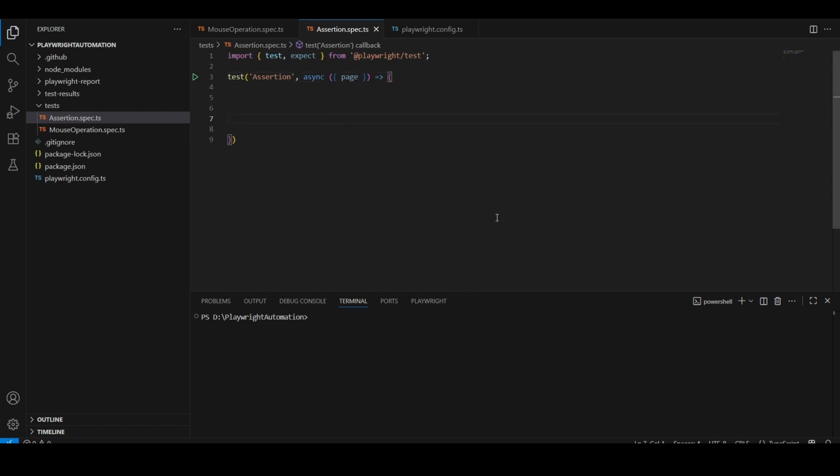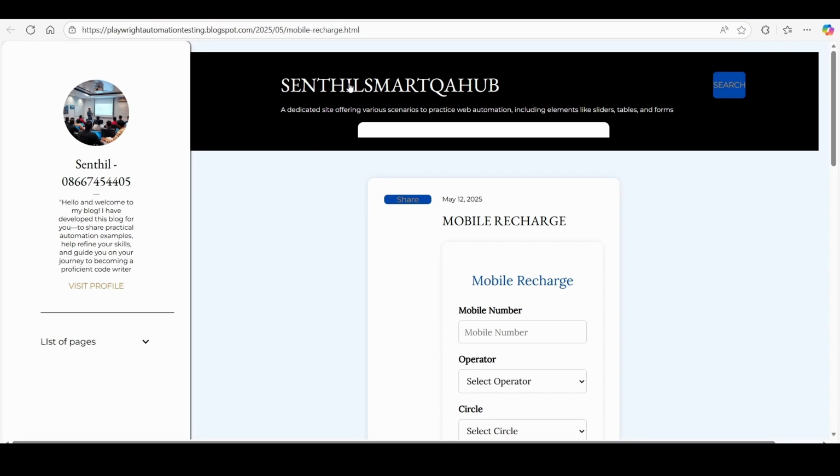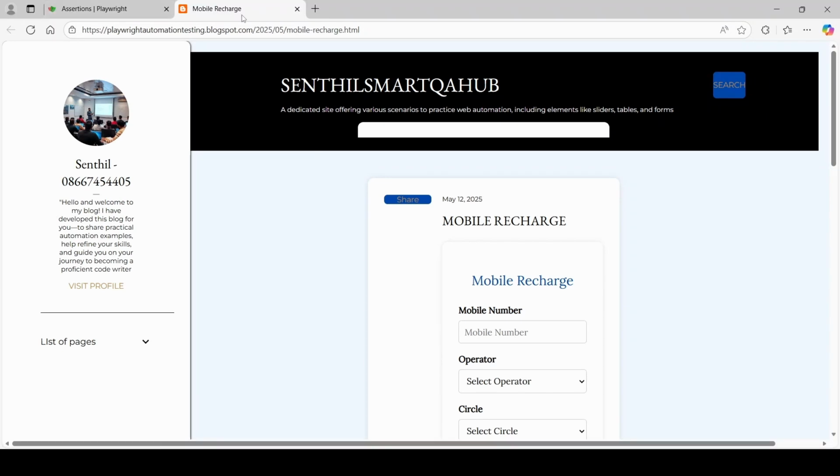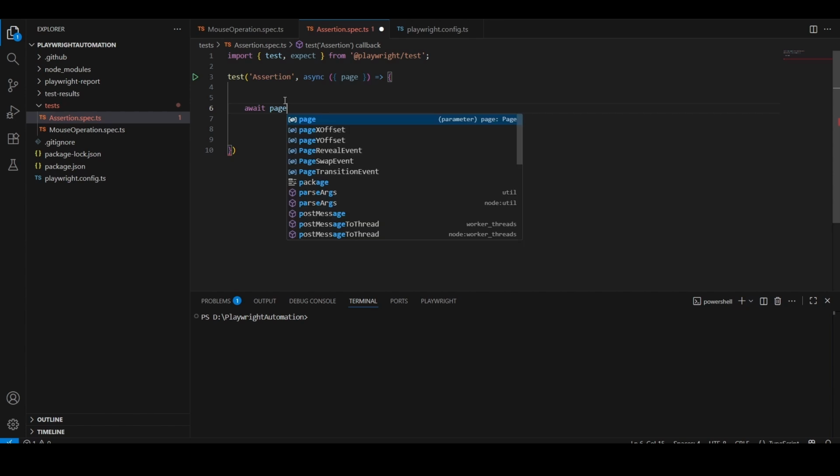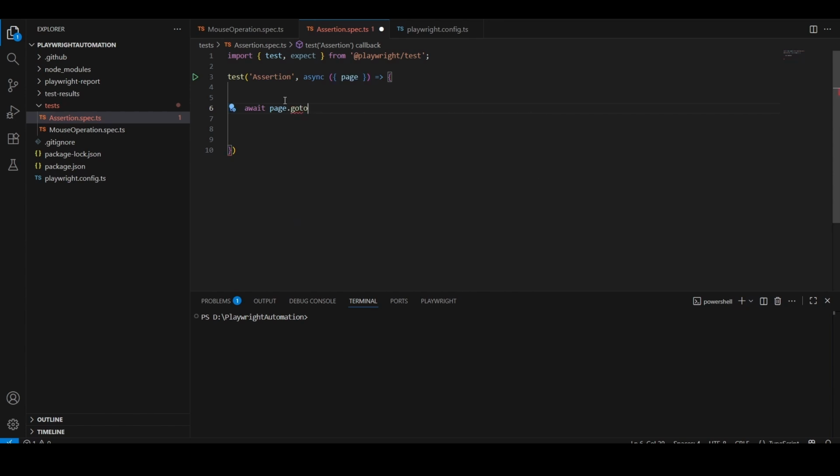Now what I'm going to do is open this application and validate the title of the application. First we'll write code to open the application, await page dot goto. After opening the application, we are going to validate the title of the application.